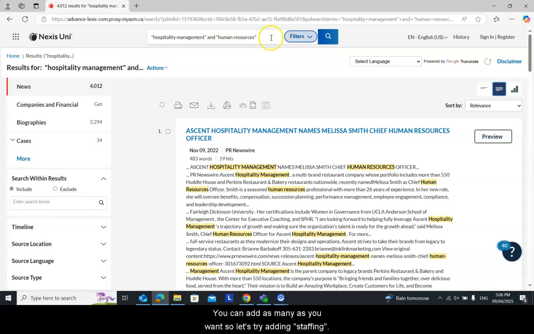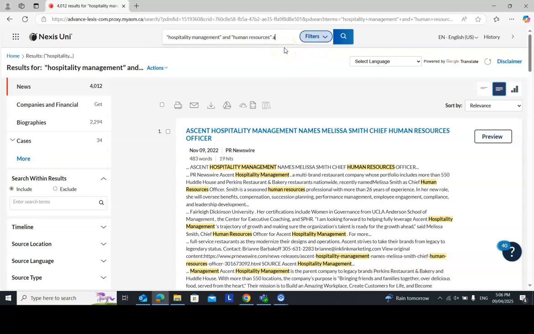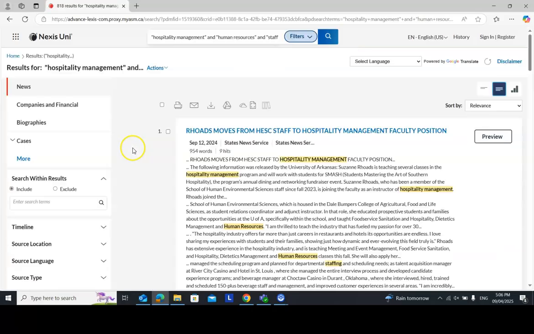So let's try adding staffing. This one you will also have to put in quotation marks because it is a specific key term we want. So after you've typed that in, let's hit search. Alright, so now we're under 1,000 news results.